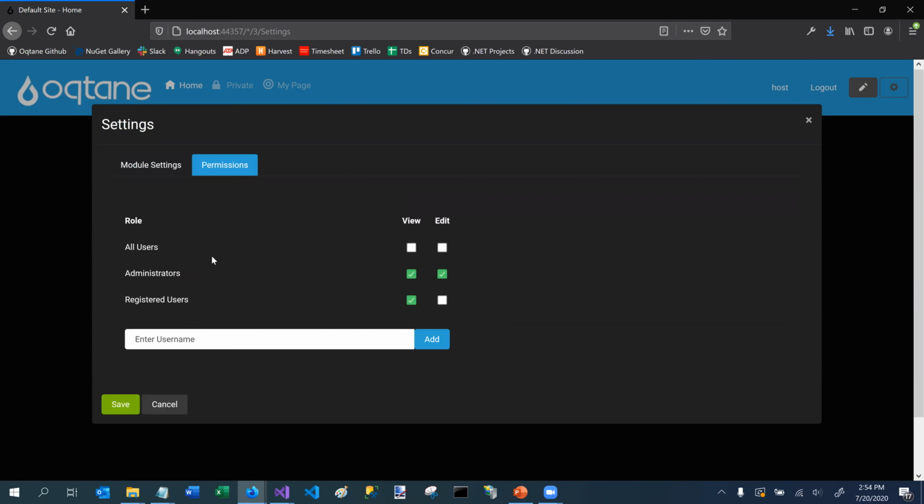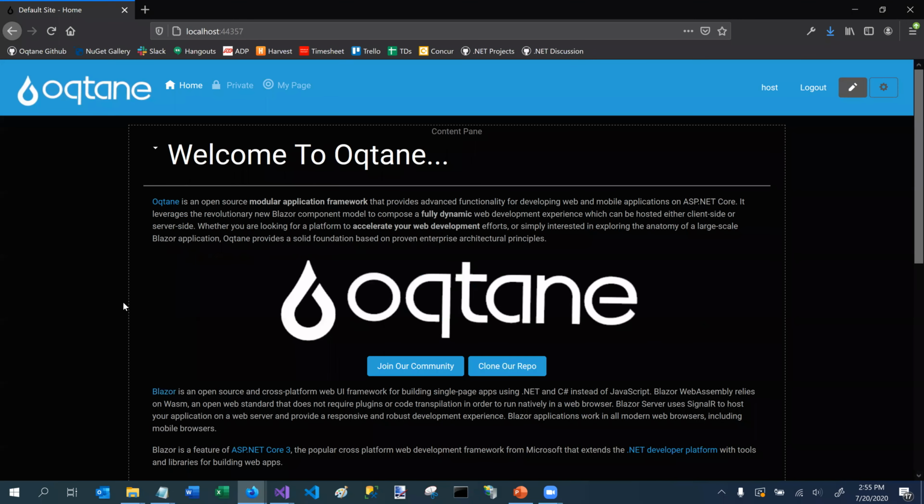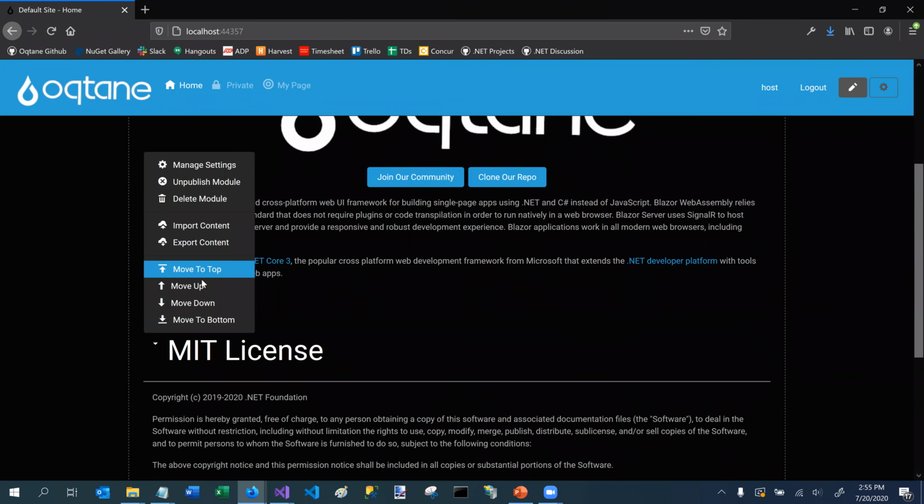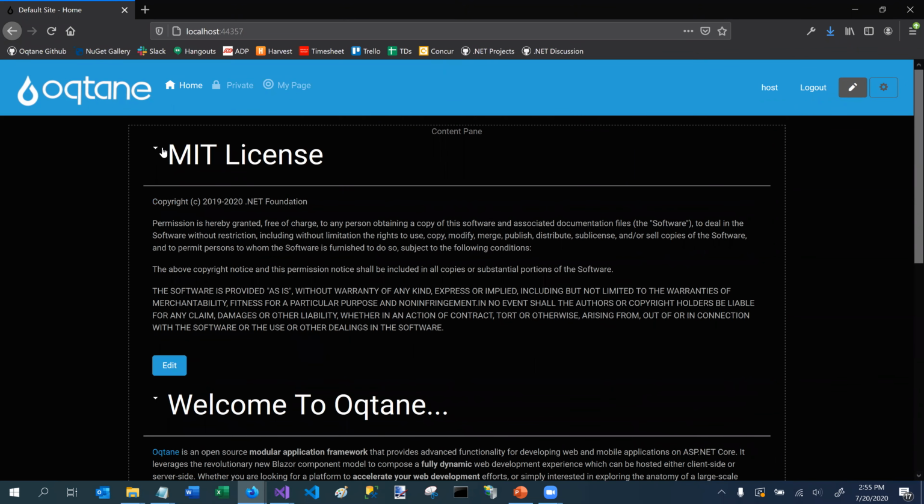And I can go into my permissions as well. I can see in this particular case, only administrators are able to view this particular module and edit it. And registered users are able to view it, but not edit it. And anonymous users are not able to see it at all. So that's how you get your granular permission management for modules. I can also move a module up or down within the page. So I took the MIT license module and I moved it up, which of course made the other modules move down. So you can rearrange the content that's on your page to create the composite user interface that you desire.